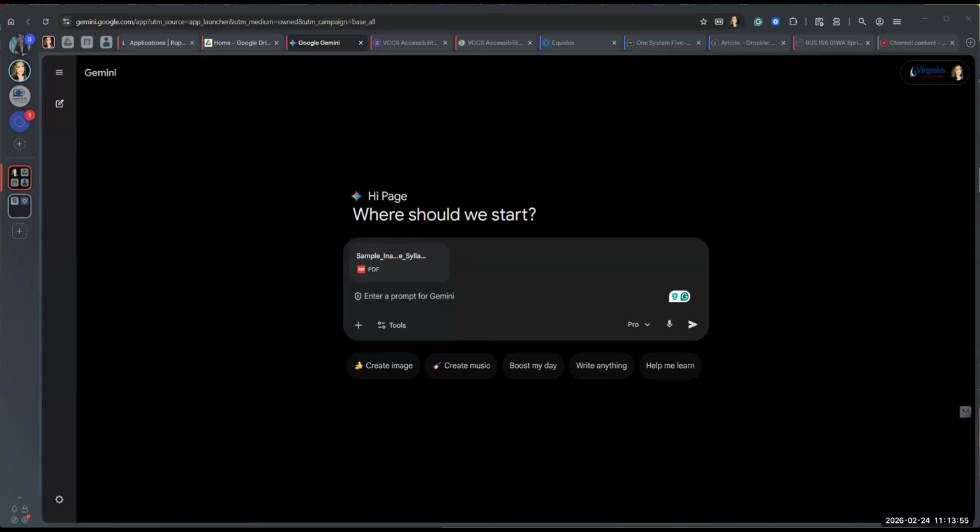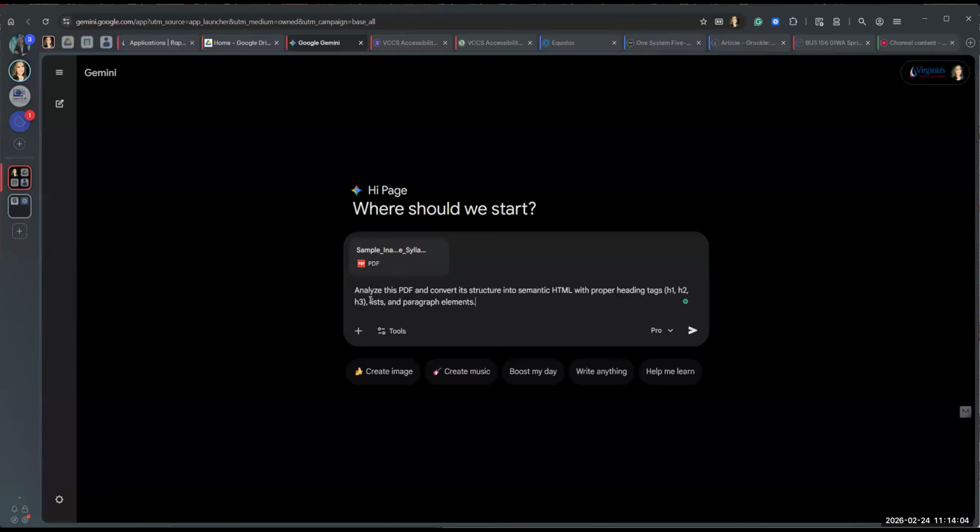Analyze this PDF and convert its structure into semantic HTML with proper heading tags, lists, and paragraph elements. And I have a prompt guide for you to use.